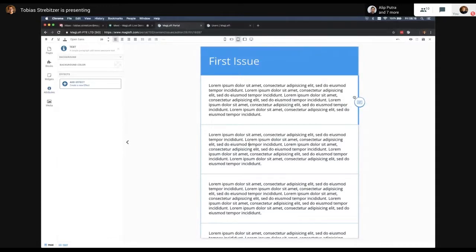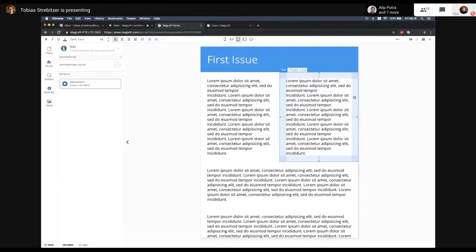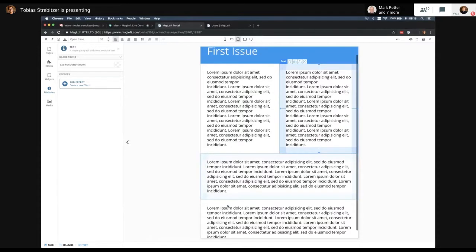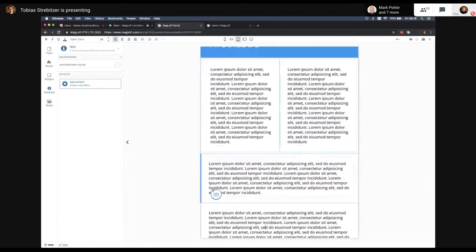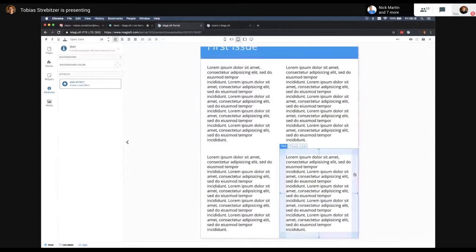I'm going to move this one to the right of our paragraph on the top. And if I release it here, you can see that it simply jumps into columns, left to right. And I'll do the same for this one down here.